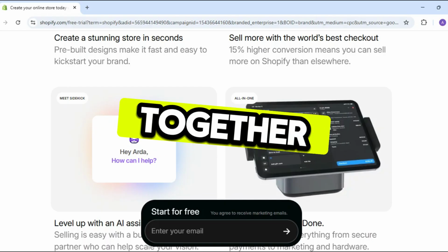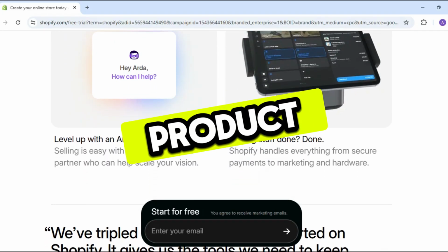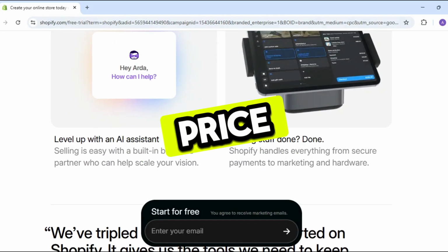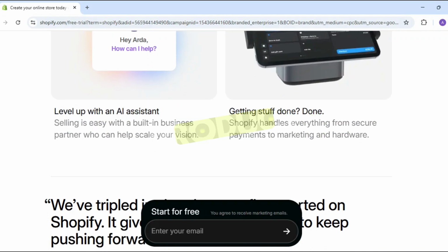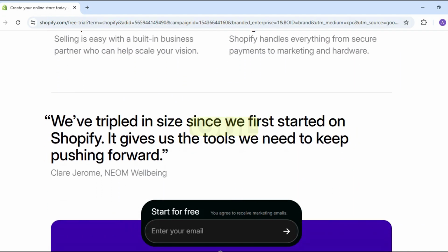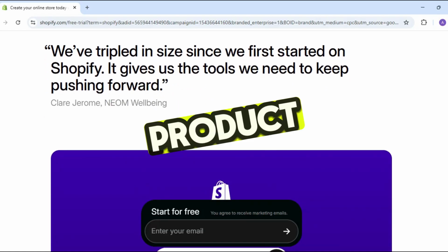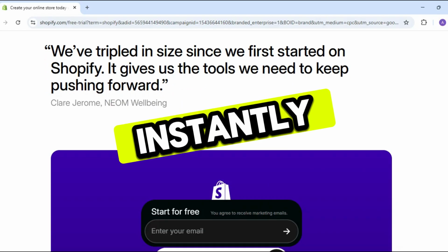Let's build one together. For a sale items collection, you'd set a condition where product price is less than compare at price. This automatically includes any product with a sale price. For a new arrivals collection, you could set a condition where product tag is equal to new. Then, any product you tag with new will instantly appear there.